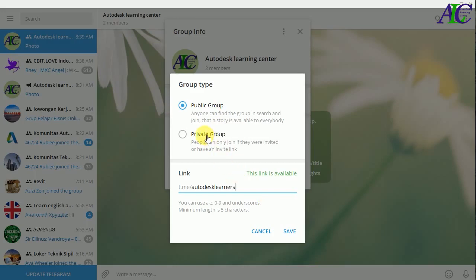If it's private, just you and maybe your family members or close friends are chatting in there. If you make it public, everyone can join and give ideas and write in here. So now I'm going to make it public. So, save.